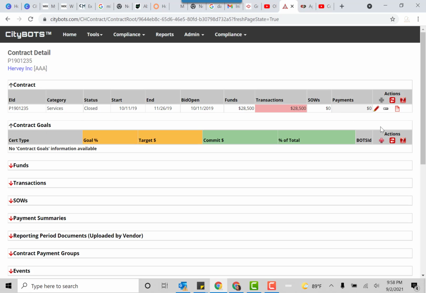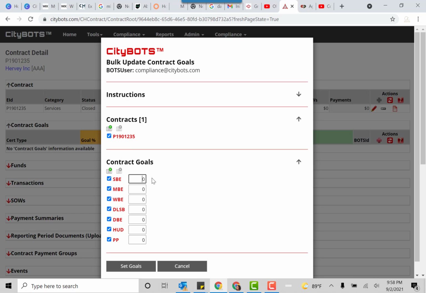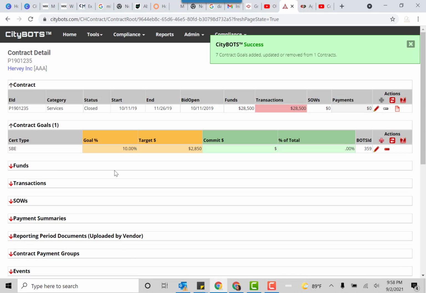So we'll go ahead and add a goal to this contract, and we'll just put in a 10% SBE goal. You do that by adding the 10% in this section and then hit set goal. And then you're going to see that goal pop up.